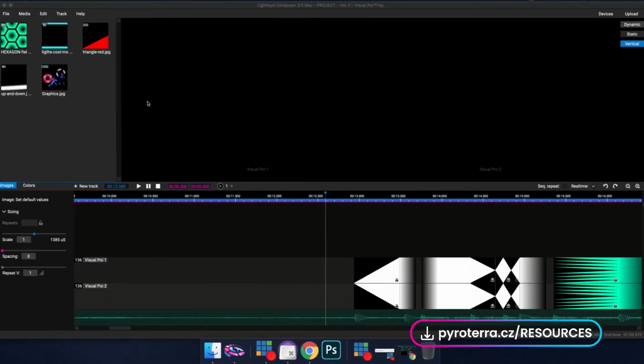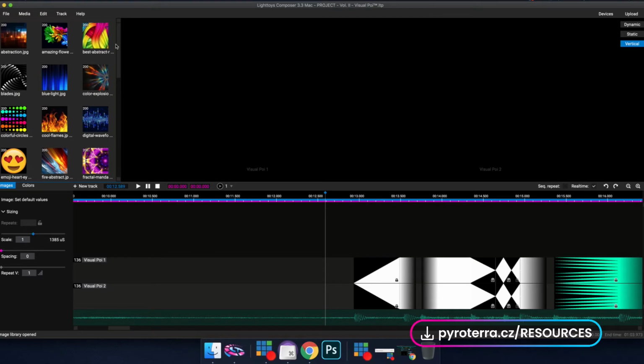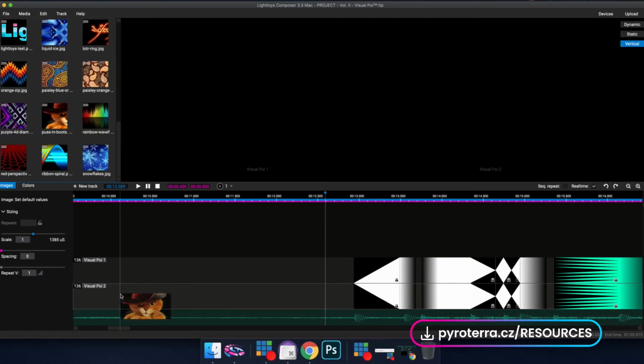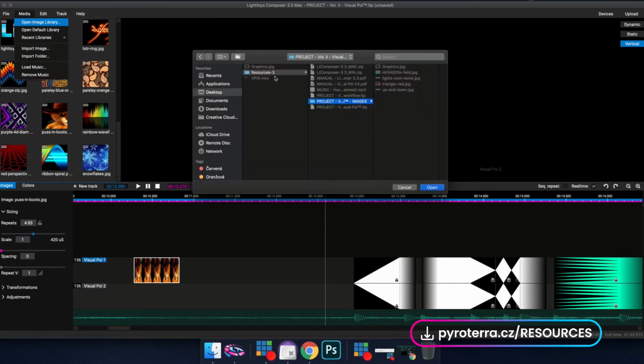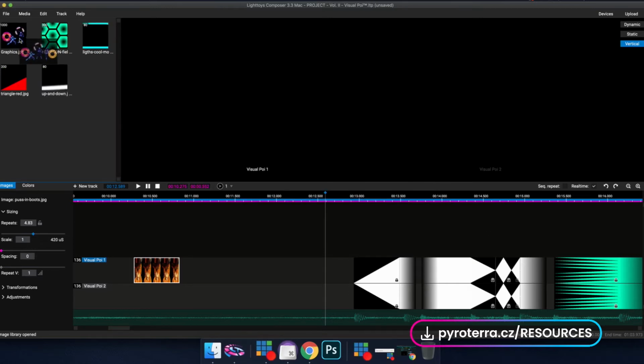Next, we are going to hit Media and Open Default Library because we want to use some of the graphics in the default library. Cool, we will use this cat from Shrek. And then I'm going to jump back to my own image library. The image which we have imported is still here because it is stored in my folder.